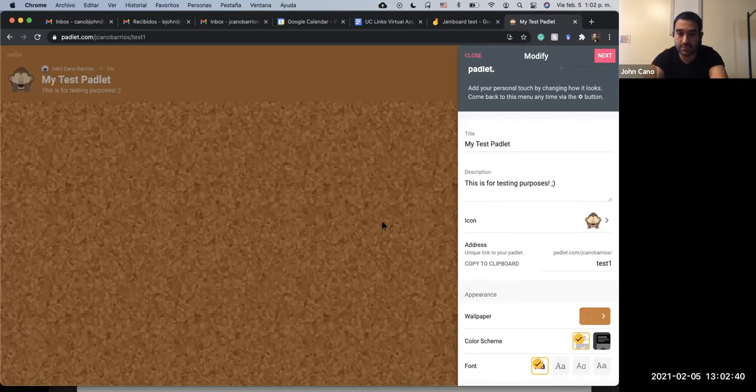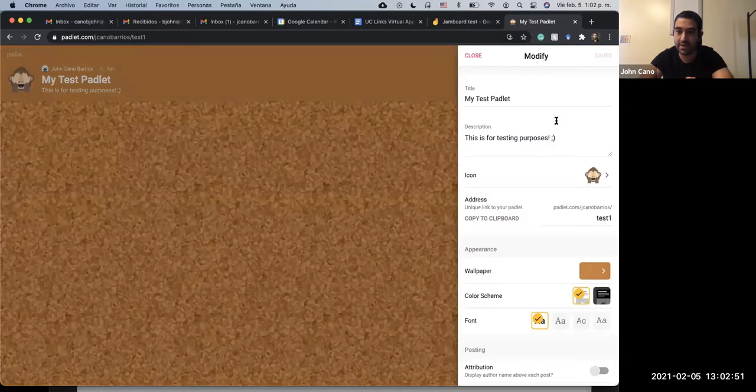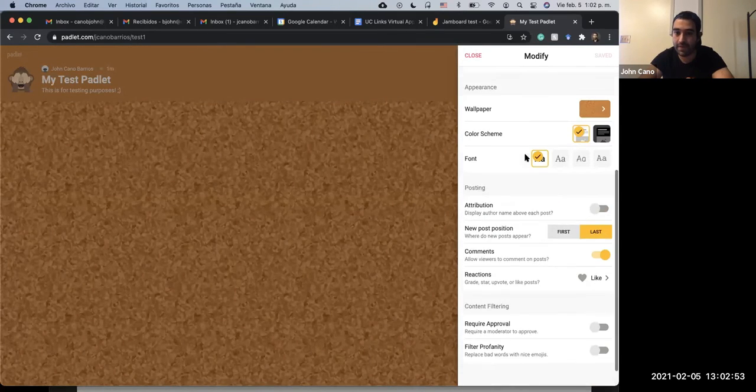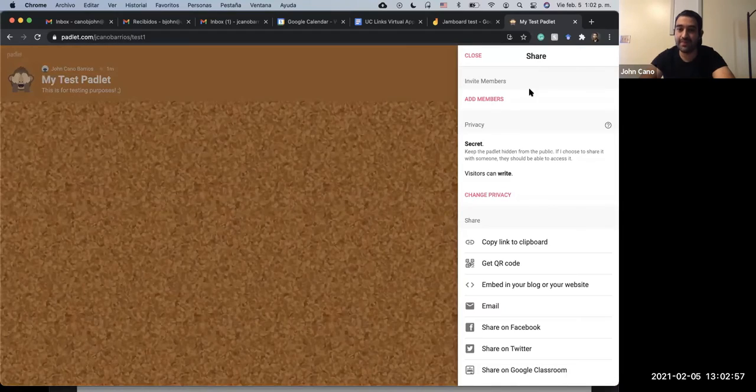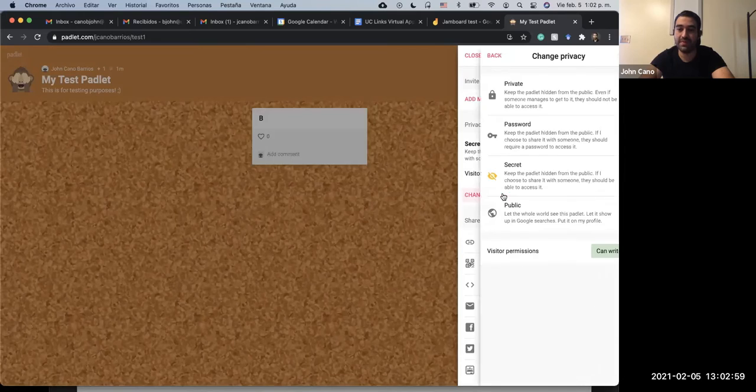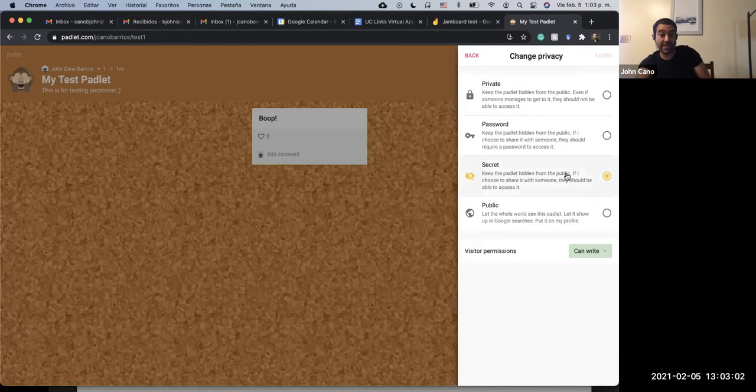Hold on. So that will be the URL. Before you jump into the Padlet, I need to go to my settings, give me a second, and share, and then change privacy. And then, okay, it's going to be secret. No one can see it.